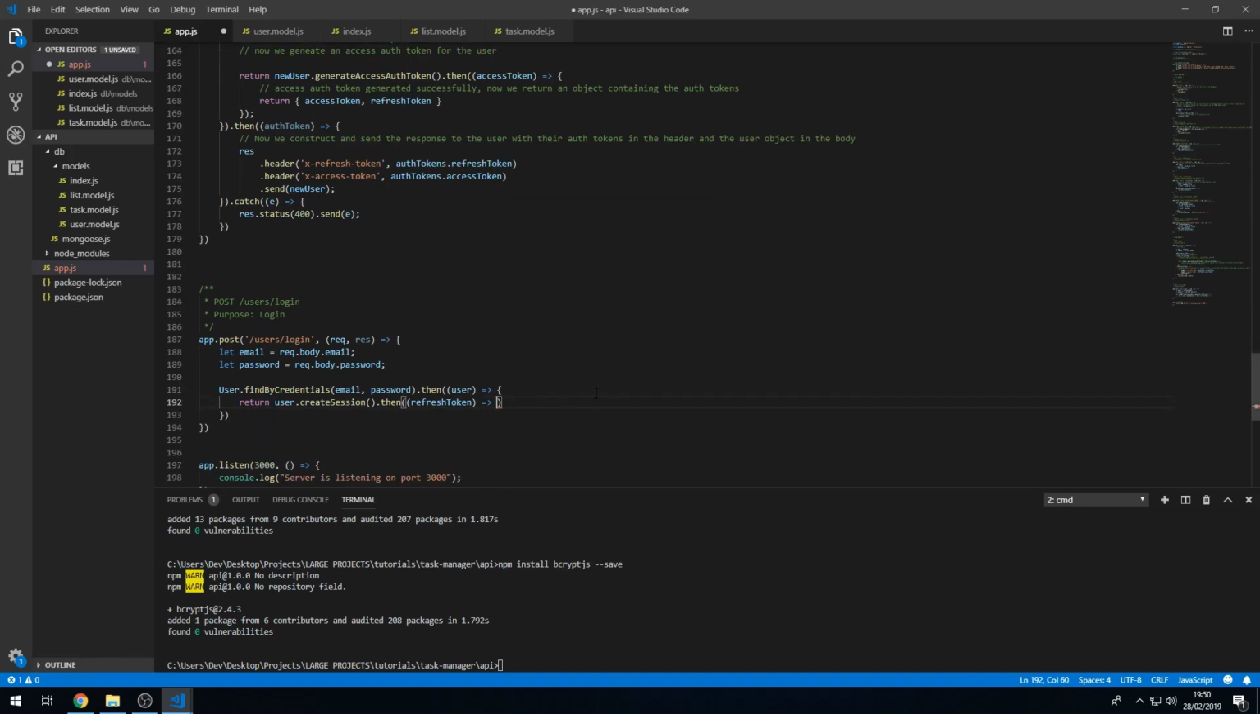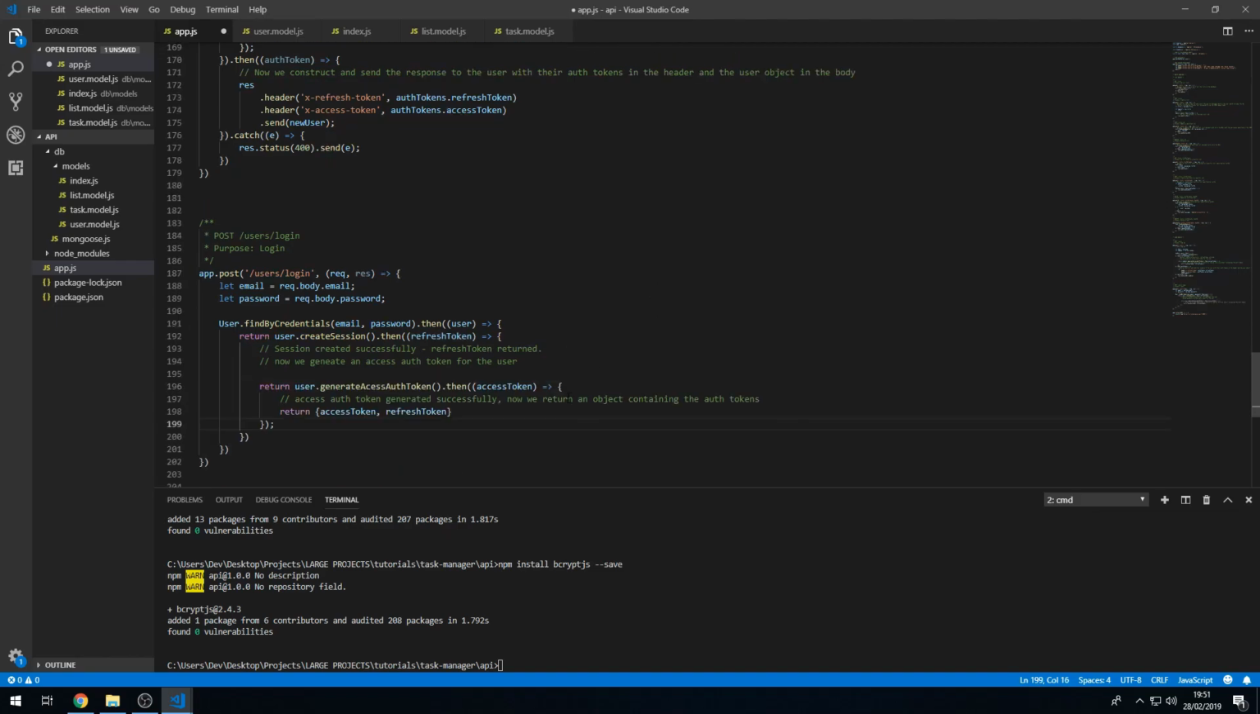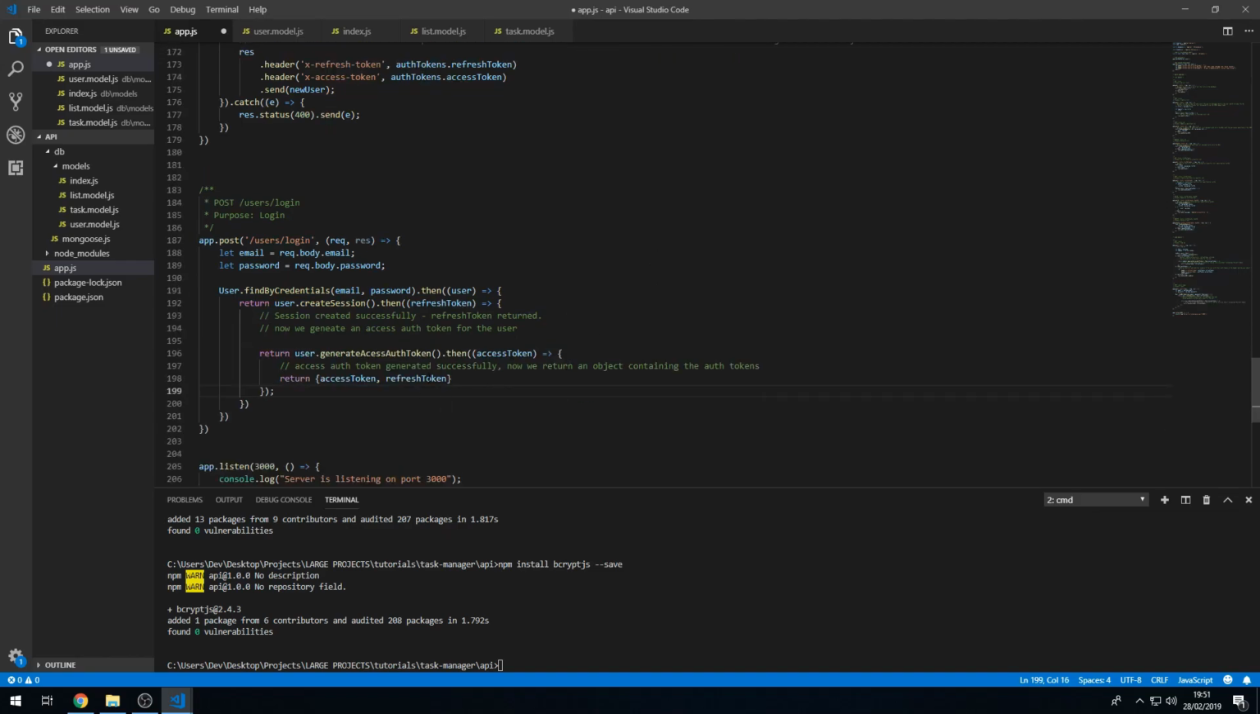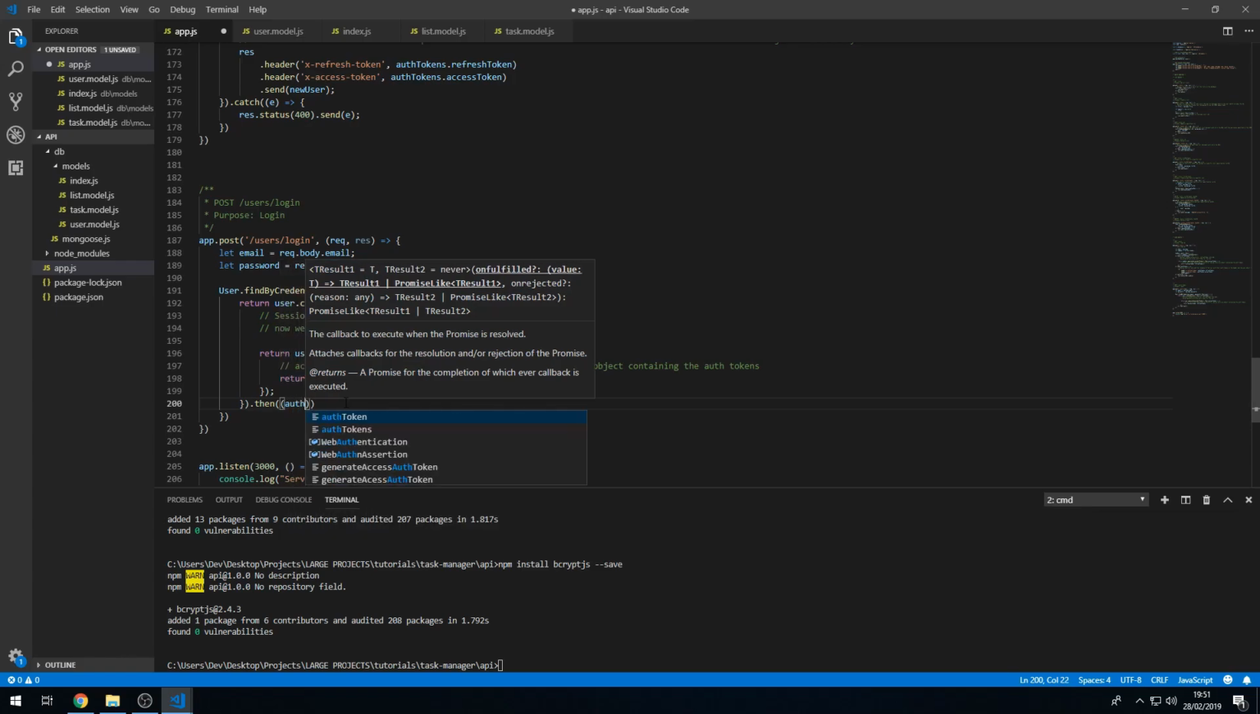Okay, so we can now get this. Okay, so the session has been created successfully, and we can now generate the access auth token. So that's done with this code here. And then we return them. And then we can do a .then here and get those auth tokens.